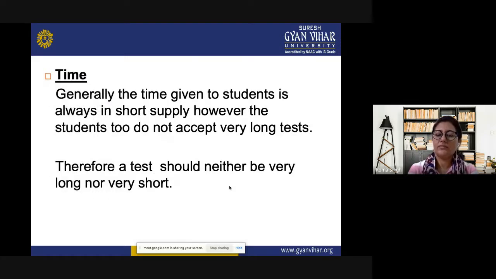Then the time. It is also very important. Generally the time given to students is always in short supply. However, the students too do not accept very long tests. So this has to be decided earlier, on what basis the test will be prepared, how long the duration will be, and whether the students will be able to complete the test within the duration. So we can say that a test should be neither very long nor very short. This should be taken into consideration.